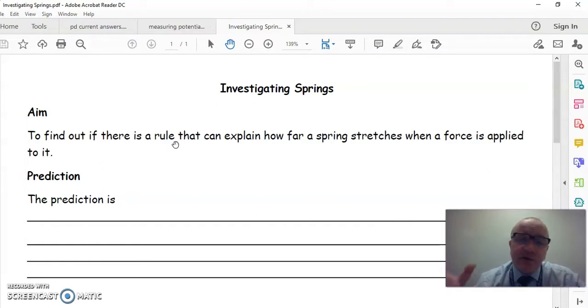Don't lose it, because this is going to need to go into your exercise book when we eventually return to school. Okay, so here's our aim: to find out if there is a rule that can explain how far a spring stretches when a force is applied to it.